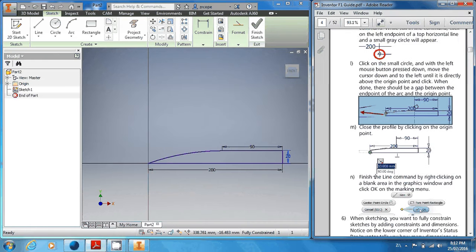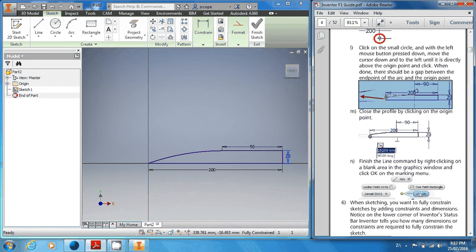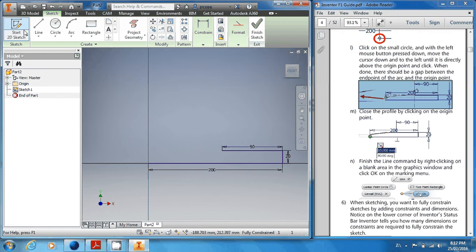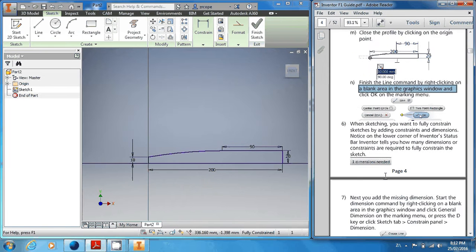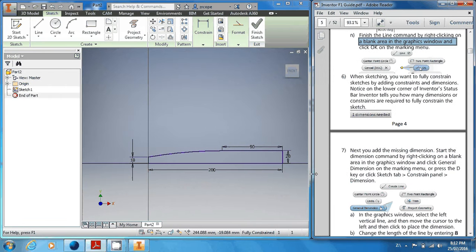Okay? So we actually want a gap of 10. So let's click and delete the line. This time let's move our mouse and let's go up here a distance of 10. Hit enter. Okay, let's click our line button and then click and drag the endpoint to right there. There we go. So that's just added all of our dimensions to our sketch.